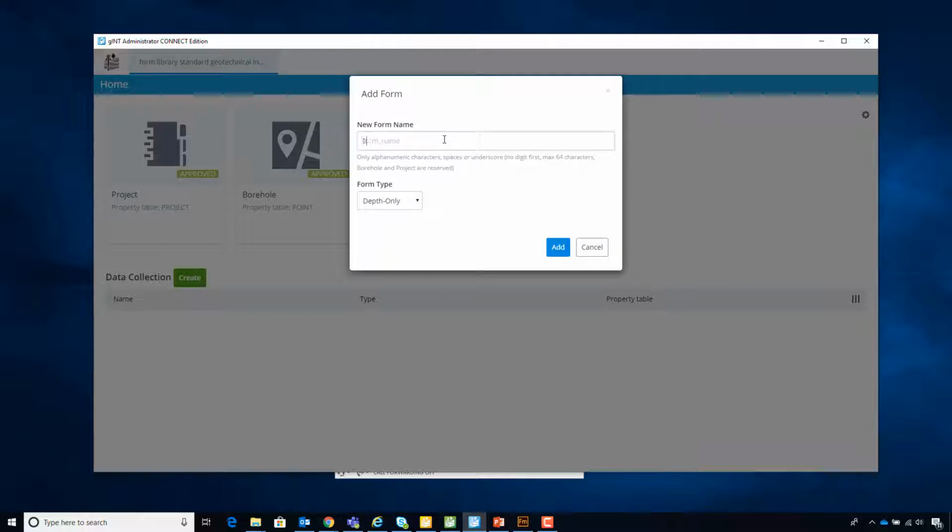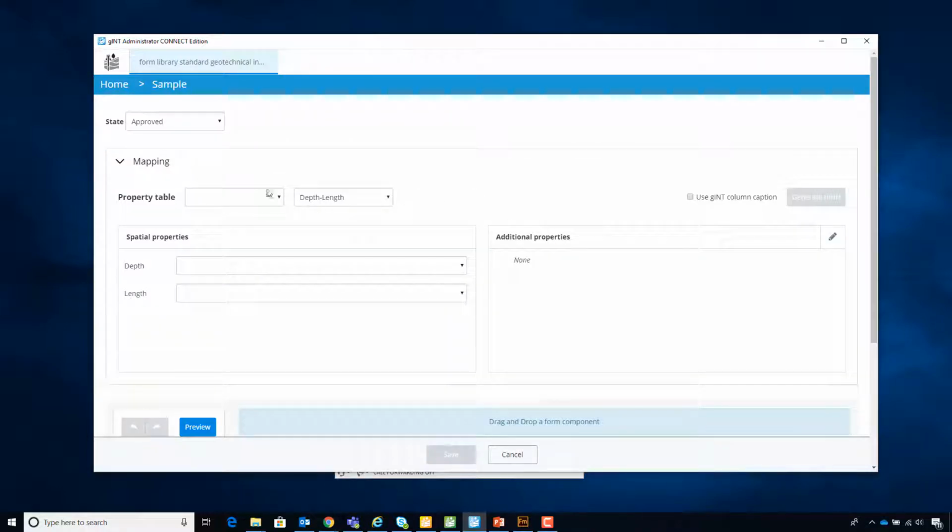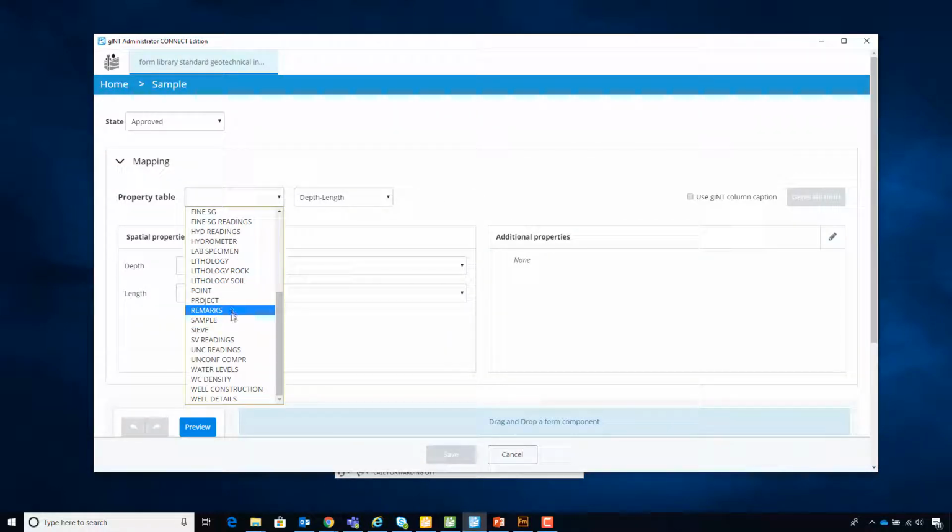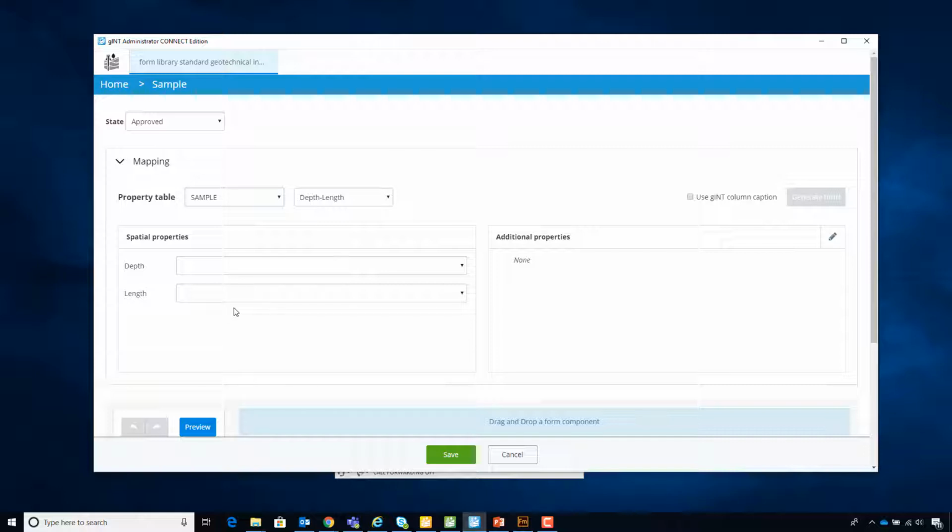You give the form a name similar to your gINT table, and you recognize the orientation. Perhaps your sample is a depth length or a depth bottom. Add, and you can see I map to my sample table because this is mapped to my gINT data template as well as my gINT library. I designate the fields from that gINT data template it is mapped to.